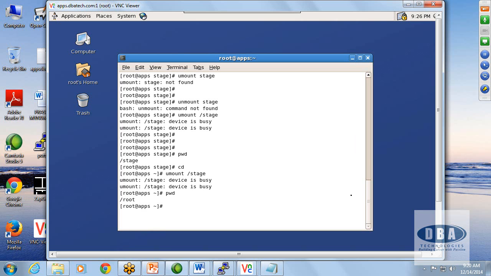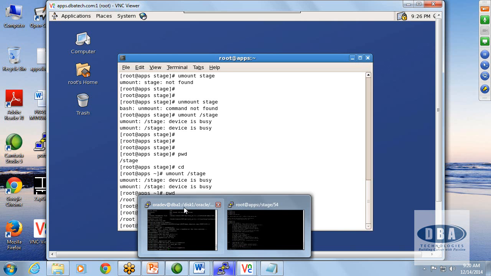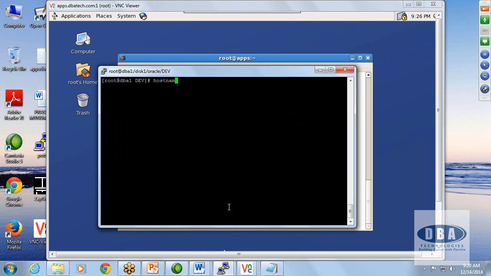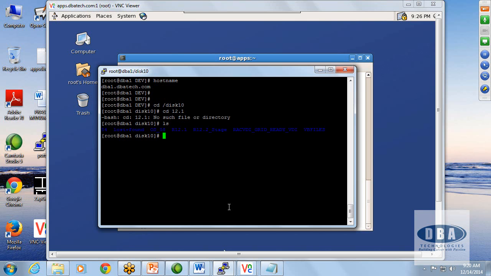Is it being used? Or else I can do one thing, mkdir /stage1, I can create it, because it is being used. So stage1. So I have to make sure disk 10 is set up. Hostname, where am I now? Yeah, DBA1, where /etc, it is under disk 10, right? cd disk10, cd 12.1. Yeah, this is R12.1 is the one. So as long as I can share disk 10, I'm good.